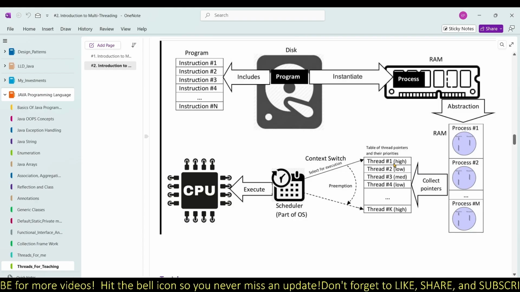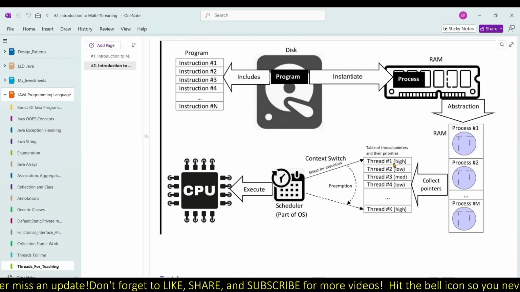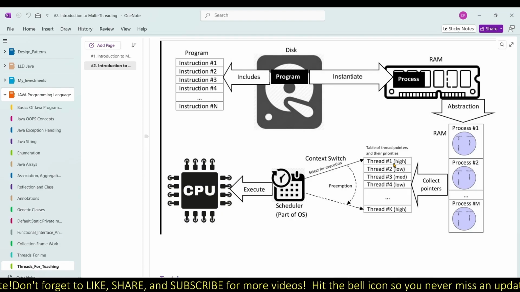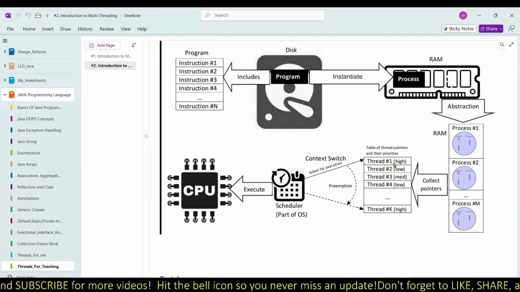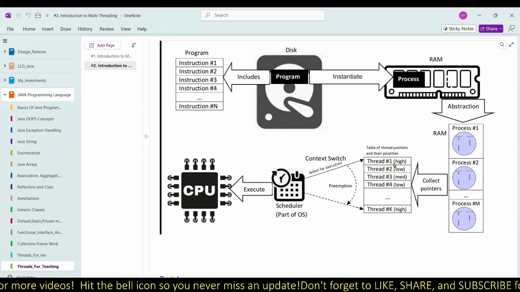This thread will have a program counter. That program counter will be pointing to the instruction that is supposed to be executed. With that, the CPU will start executing those instructions. Suppose our thread has 100 instructions. Initially, the first time the thread starts executing, the program counter will be pointing to the 0th instruction. So the CPU will start from the 0th instruction and execute up to the 50th instruction.